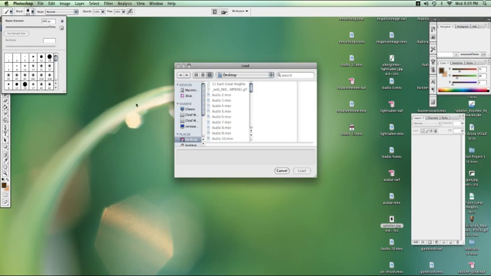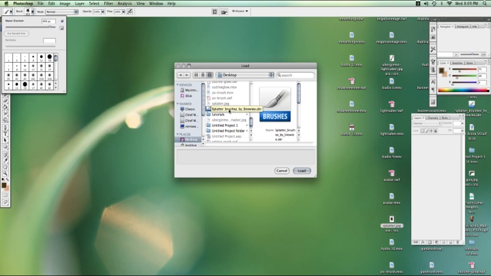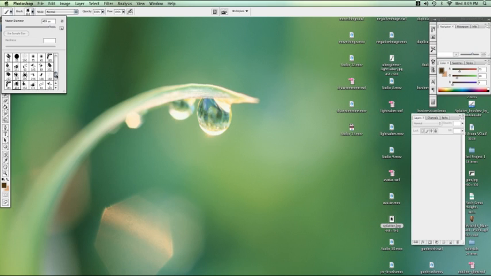Now I just found a brush online to show you guys how to do it. It's a splatter set of brushes I found on DeviantArt. Click on that and click load. And there you go, we should have a whole brand new set of brushes to play with. Very easy. So that's how you install brushes in Photoshop.